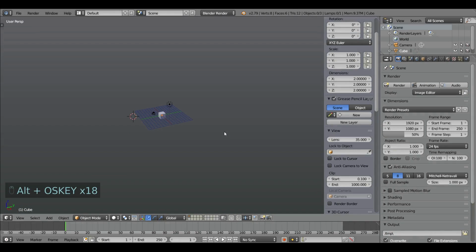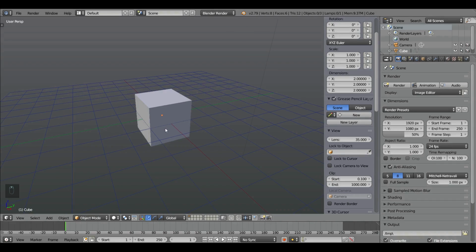Now we shall have a look at the timeline window. Before we start setting keyframes to animate the cube, we need to do some preliminary settings. First, we shall set the frame rate, which is 24 frames per second, as you see here. This is the default value, which we shall also use.